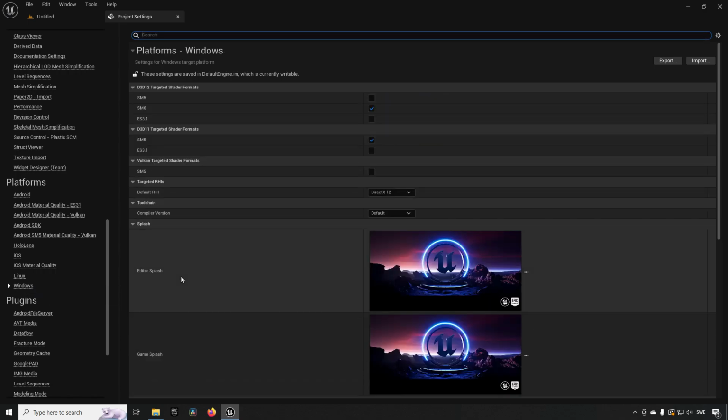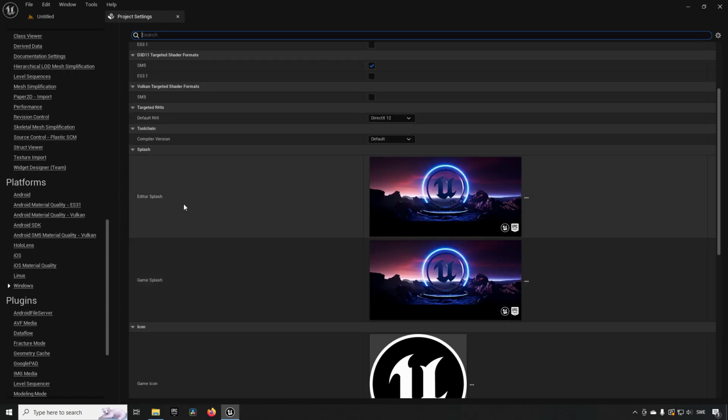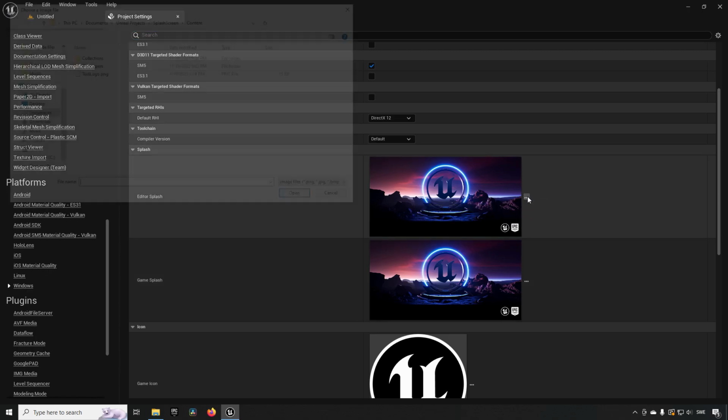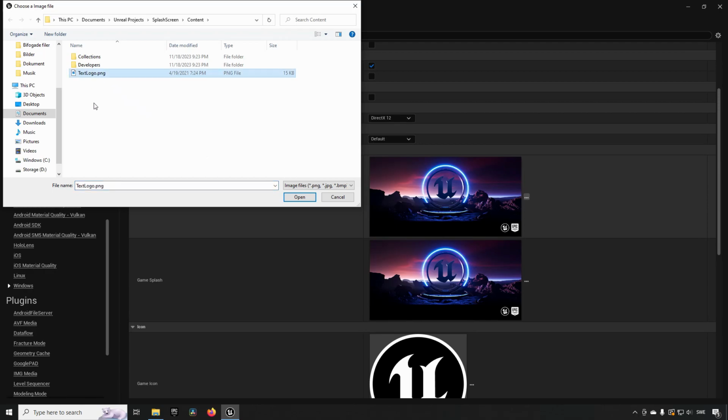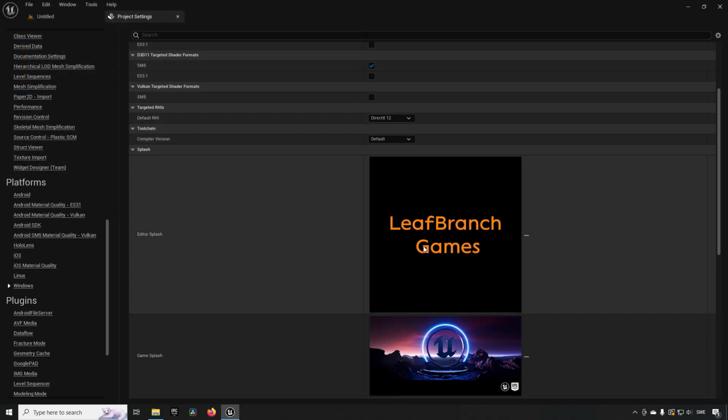So if I click on Windows here, you can see that we have a splash section. We have an editor splash and a game splash. So they will be changing your editor and game splash screen respectively. These ones are the ones that you change if you want to have this specific project reflected by a different loading screen. So if I go in here and press the three dots, I can choose my image and make use of that for my project here. The supported file formats are PNG, JPEG and bitmap. In my case, I have a PNG, so that's fine. So I just double click that and I have my new image here.